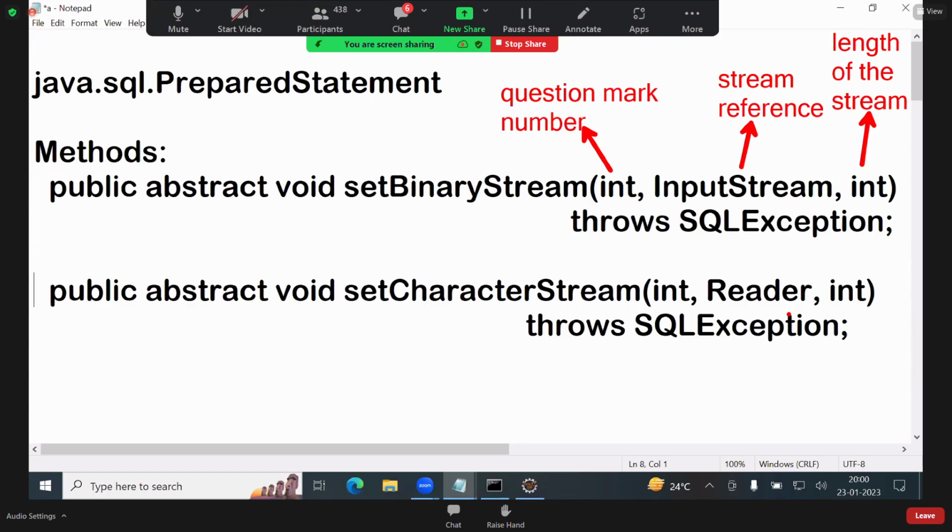Set binary stream, set character stream. See, here the class name is InputStream, and there the class name is Reader. So Reader and Writer are character streams, while InputStream is a byte stream.